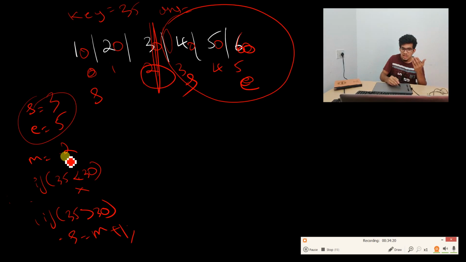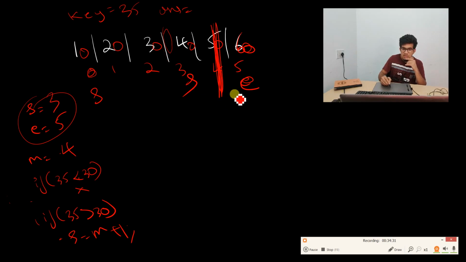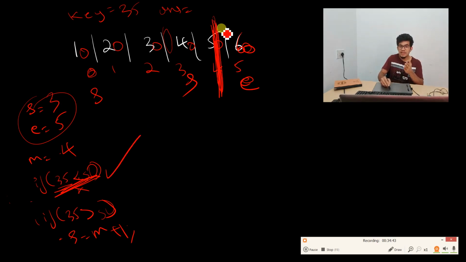As soon as you get your starting value, your mid should always update. 3 plus 5 is 8, 8 by 2 is 4. So you will split here now. So starting is here, ending is here, and this element is 50. Is 35 less than 50? Yes, 35 is less than 50. If this is the mid element, 35 is not on this side, but 35 is on this side.